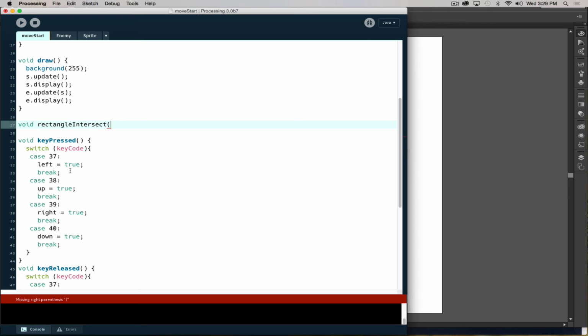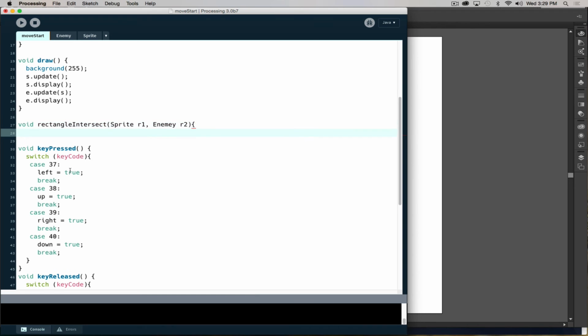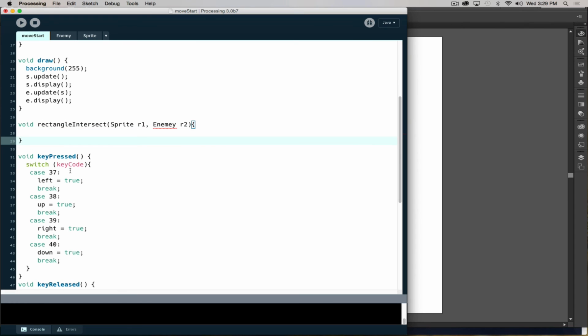Now, rectangle intersect is going to be accepting my sprite, I'm going to call that R1, and my enemy, I'll call that R2. The same way that when we did the catcher game, our intersect function took catcher and ball, now we're feeding it sprite and enemy. And I spelled enemy wrong, so that would have been really frustrating down the road. There's only 2 E's, not 3 E's in enemy.